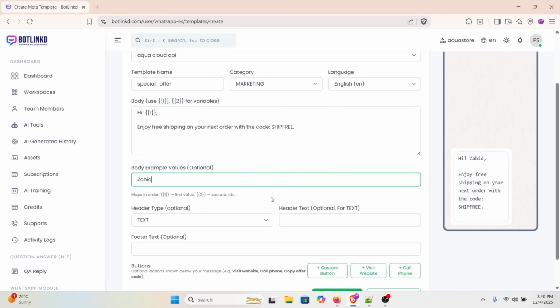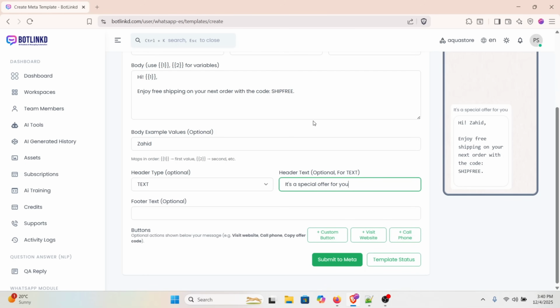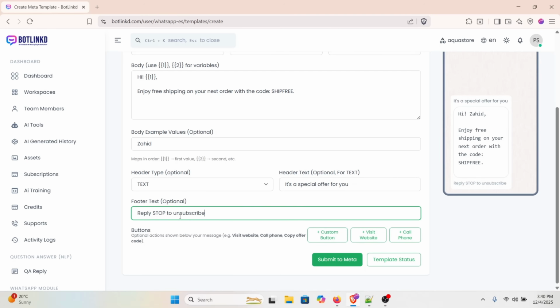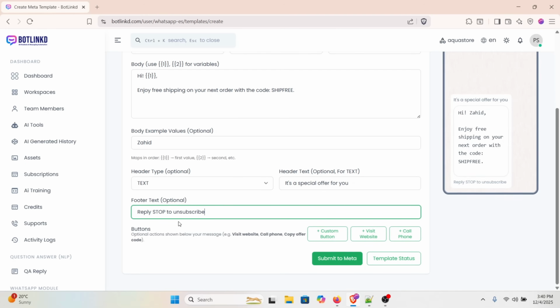You'll see it appear instantly in the preview. You can also enhance your message by adding a header, such as, "This is a special offer for you," and a footer if needed. Finally, let's add some interaction buttons.